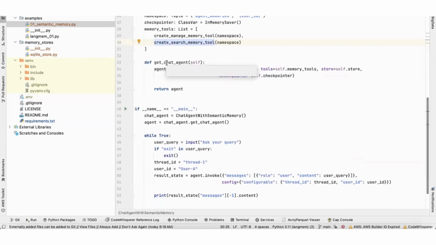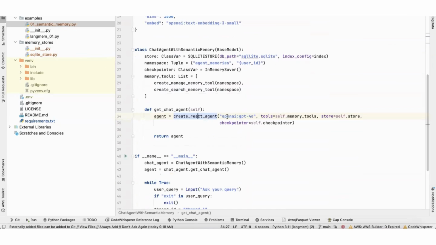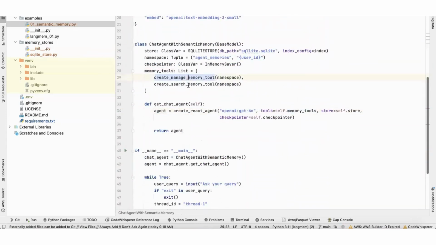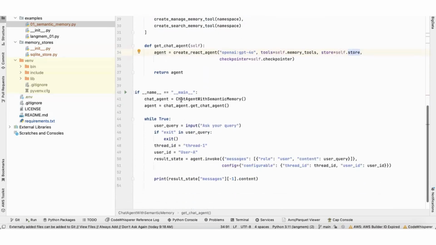So I created a get agent function, and here I'm calling the create react agent, which is a pre-built agent in LangGraph, right? It takes the model that I want to run and the tools, which are these two memory tools. Store is my memory store, which is in SQLite, and the checkpointer is an in-memory checkpointer. And it returns the agent. Then in the main method, I instantiate this class, I get the agent, and then I loop until the user is done asking all the questions. So here I take the user input.